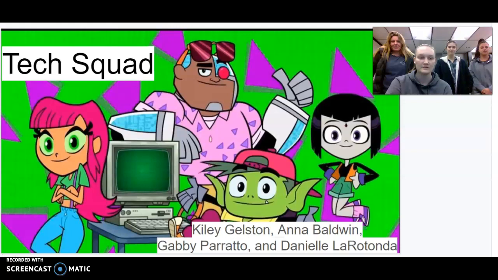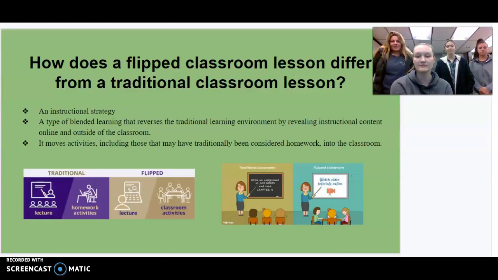So we're going to be talking about how a flipped classroom lesson differs from a traditional classroom lesson. There are a lot of different instructional strategies that go into a flipped classroom and a traditional classroom. It's a type of blended learning that reverses the traditional learning environment by delivering instructional content online and outside of the classroom. So it's not just a lecture and the student listens. It moves activities, including those that may have traditionally been considered homework, into the classroom.